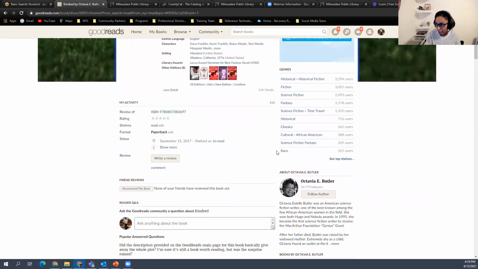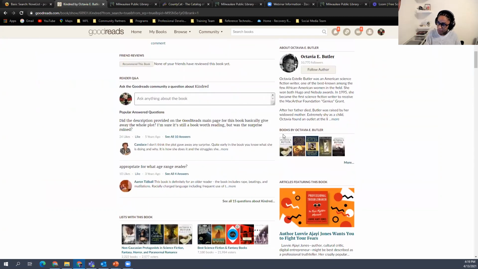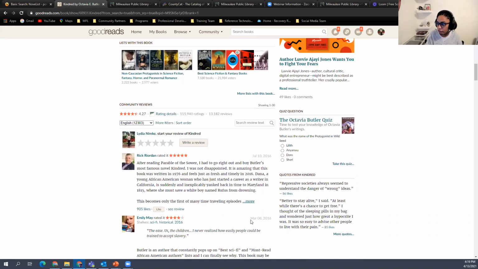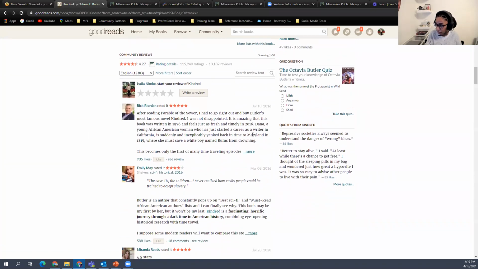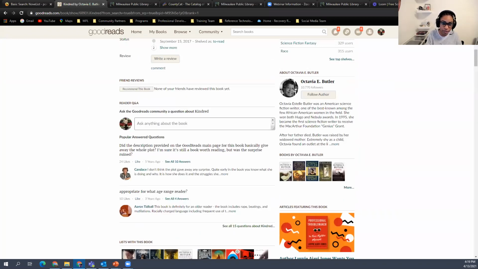Scrolling a little bit further down the page, we can see what genres users associated this book with, and we can browse through those genres. There are author pages on Goodreads, so you could always follow the author and look for more books by her. And then, of course, there are a ton of community reviews. This book is very popular and quite old. It's a classic, so it's got over 100,000 ratings and over 10,000 reviews. So that's kind of what an item record looks like.